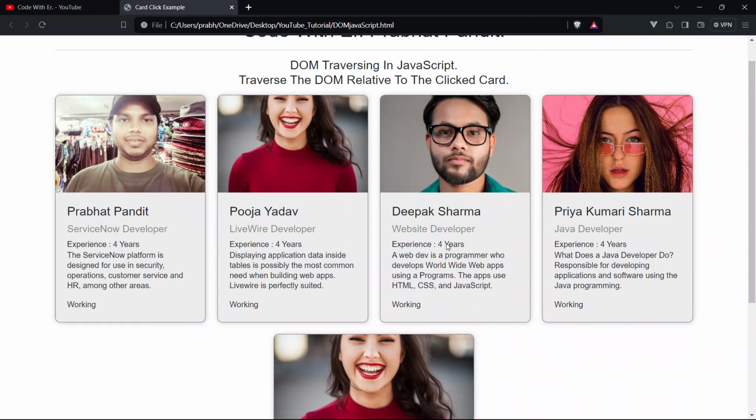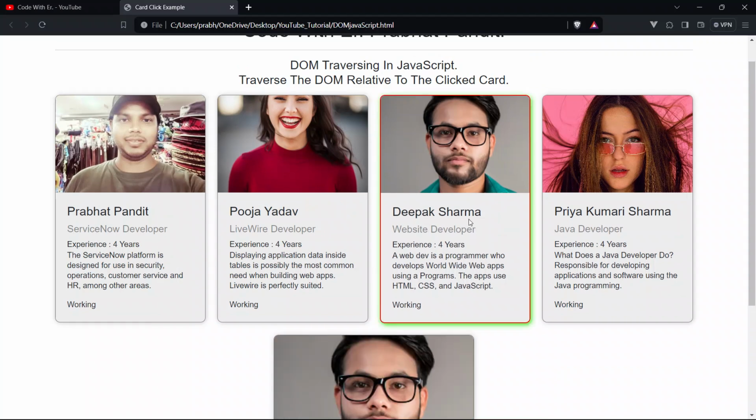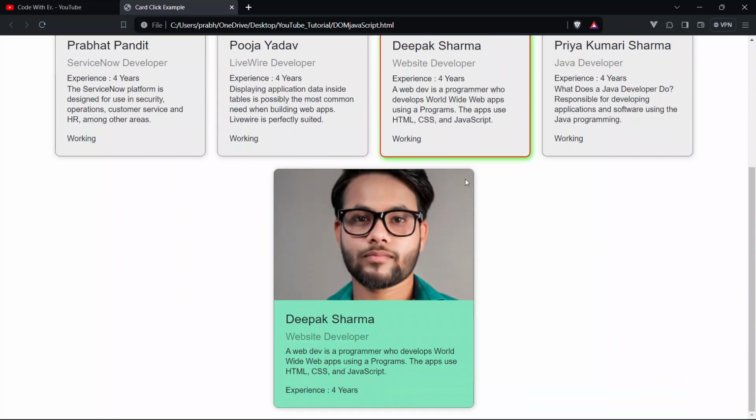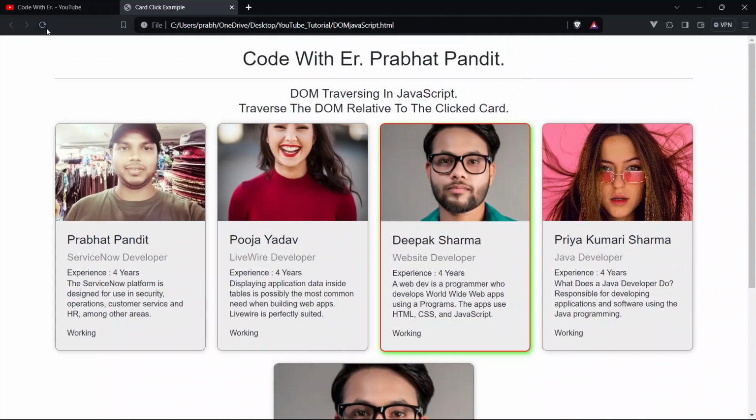So just click the Deepak Sharma profile. See, it is now selected. You can see the box shadow and the red border color, which means this card is currently selected, currently clicked by the user. And the same profile card you are able to see below also. This is the profile pic, this is the name Deepak Sharma, designation website developer, this is something about the profile and experience 4 years. So just refresh the page also.